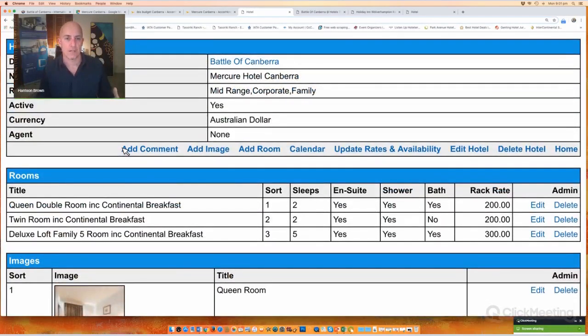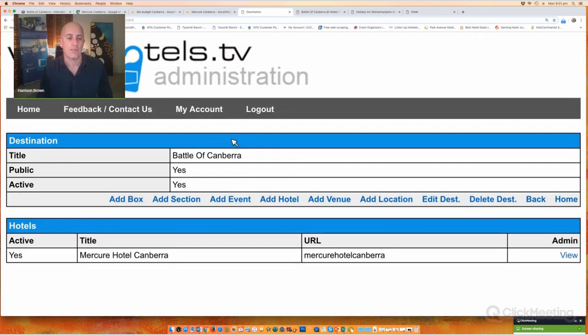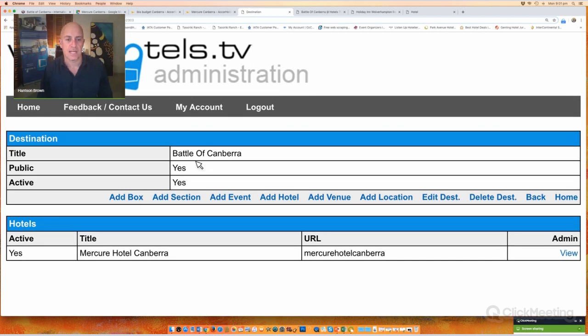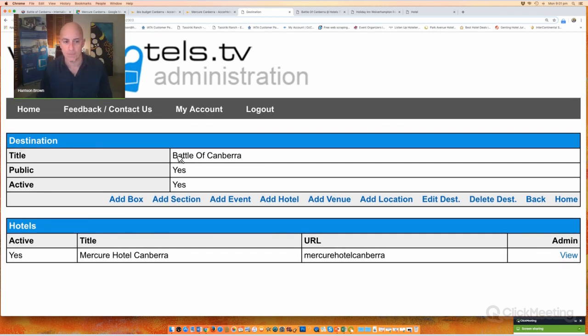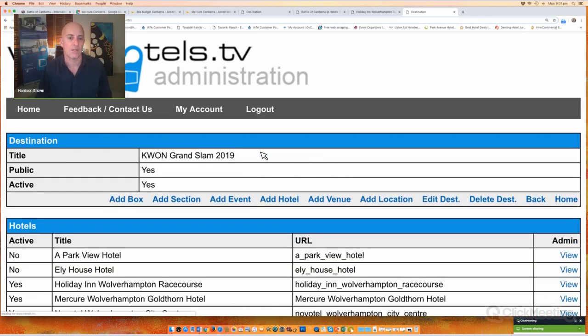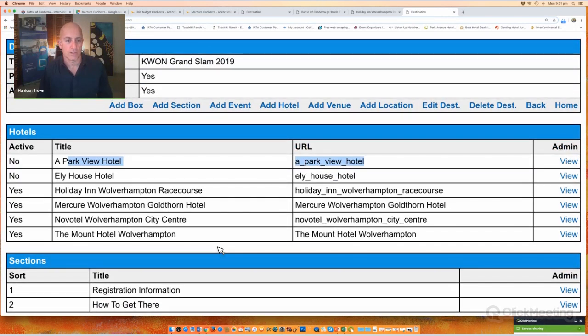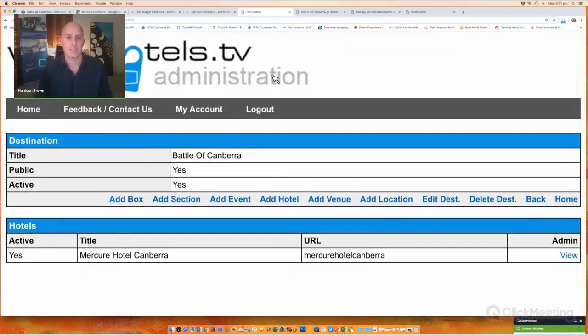Okay, so that's how we've entered a hotel. Now, if you then click on the Battle of Canberra link at the top of that hotel, it will take you back to this page, which was the destination page that we originally set the Battle of Canberra up on. And now you can see we've got a hotel attached to the bottom. So once again, if we did that on the Parkview Hotel that we compared it to, for the Quan event, we can see we've got a hotel. We've got loads of hotels there and everything else. So on the page that we're working from, it's now starting to build.